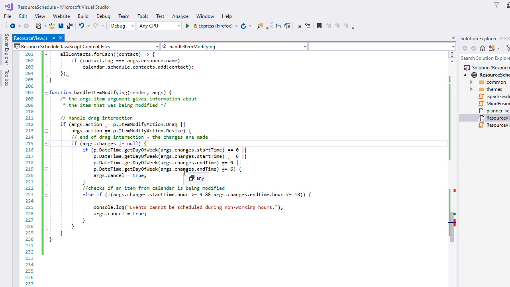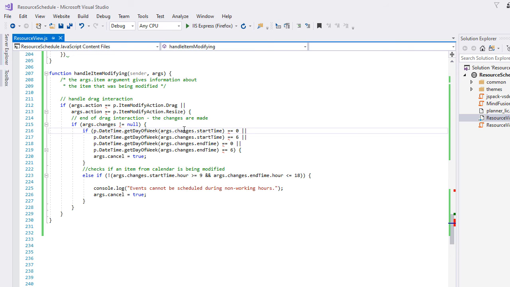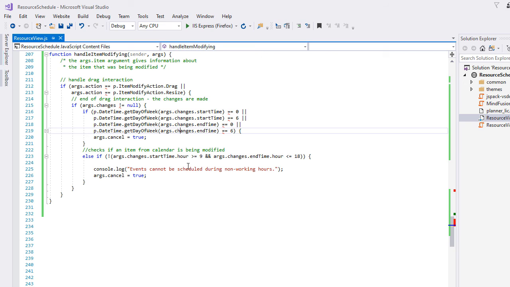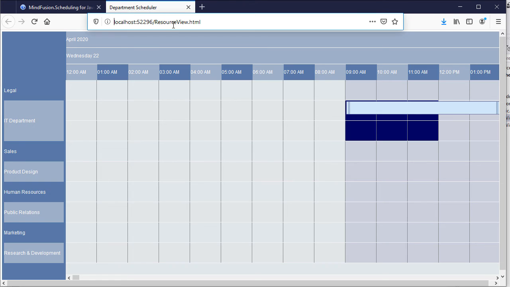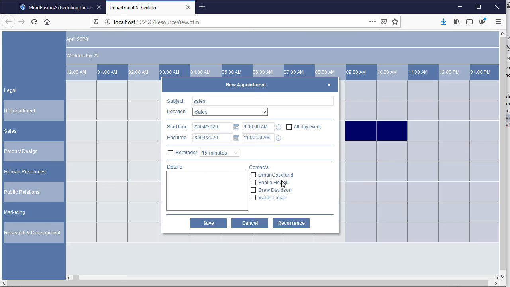The changes argument has the data that was changed. The changes are not transferred to the item yet, and since the event is raised throughout the modification, the changes might still be null. So we wait when there are changes to see if the user is trying to modify the item in a way that is not acceptable to the application logic.